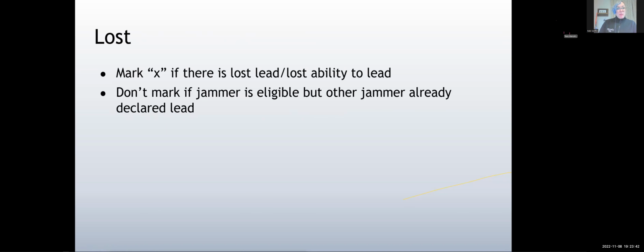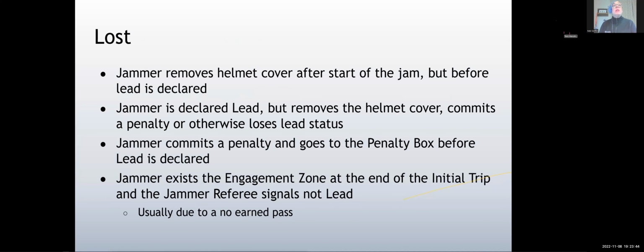Let's see where we're at. Now, lead is lost, or the ability to get lead is lost, if the jammer removes their helmet cover after the start of the jam, but before lead is declared. Let's say the jammer is declared lead, but they remove their helmet cover, commit a penalty, or otherwise lose lead status. They lose lead if the jammer commits a penalty and goes to the penalty box before lead is declared. The jammer exits the engagement zone at the end of the initial trip, and the jammer referee signals not lead.